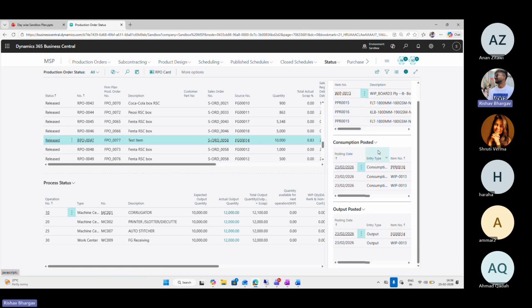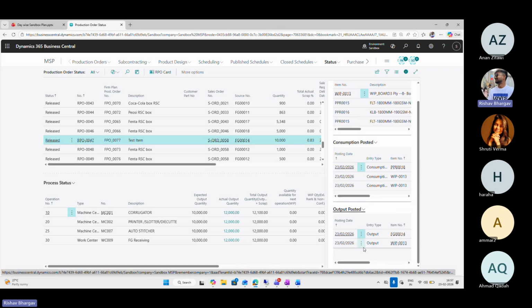And the second is showing consumption posted. So when we posted output for the converting operation, the system automatically posted the consumption of the board, which is my 13 number board. And when we posted paper consumption, we posted it only for top liner. So that's why here only for one paper item number it is showing the consumption is posted, and the third box is showing the output posted.